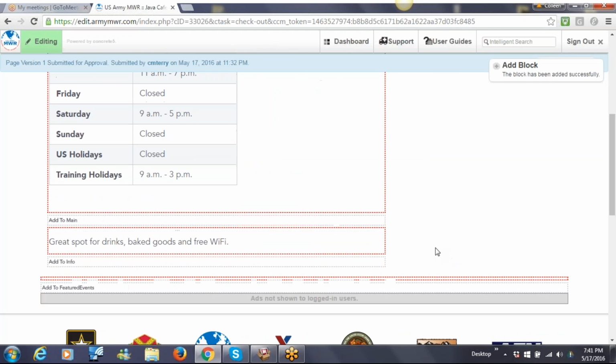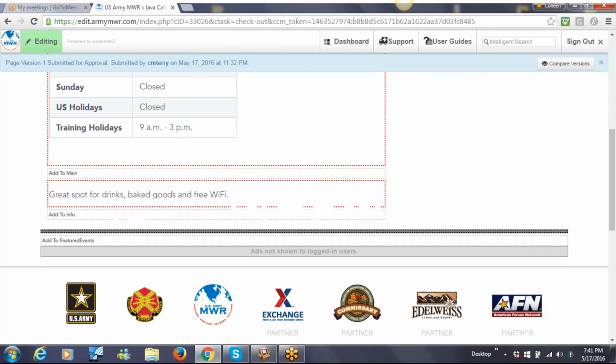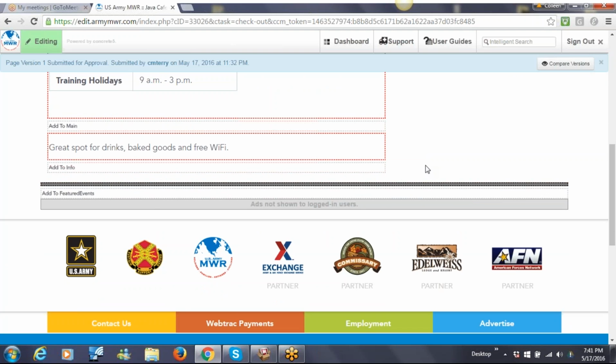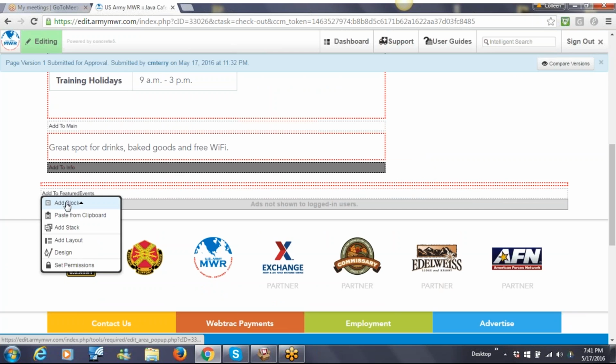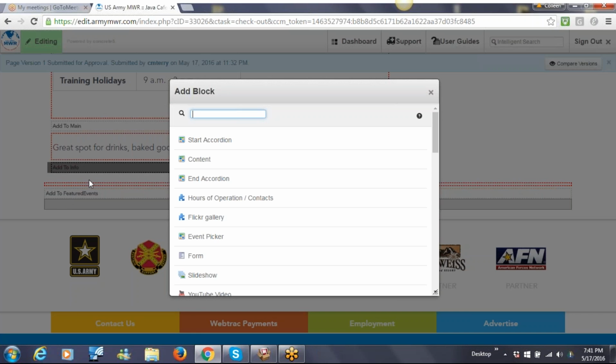And so that's going to appear as the first thing that you'll see underneath your hours of operation. And we'll go preview what this all looks like in a moment. So let's go add some more content. So I'm going to go to Add to Info. Again, I'm going to add a block. And now I'm going to show you how to set up accordions.